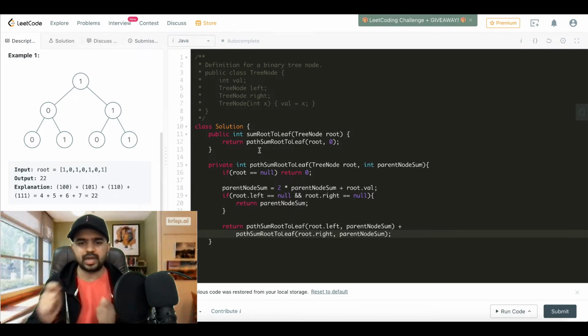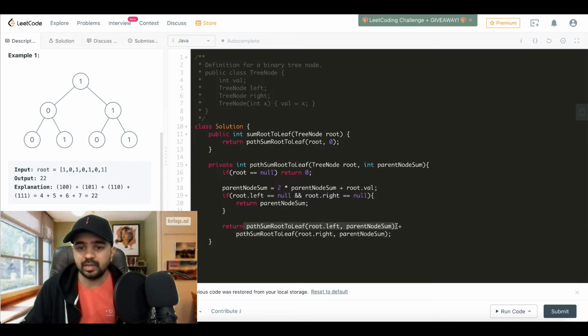And we are always adding. I'm calling it on the left child, plus I am calling it on the right child. So we are adding every path. So let's try to dry run this.